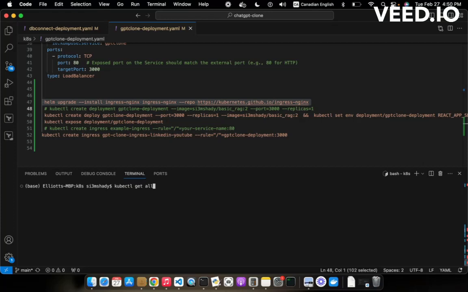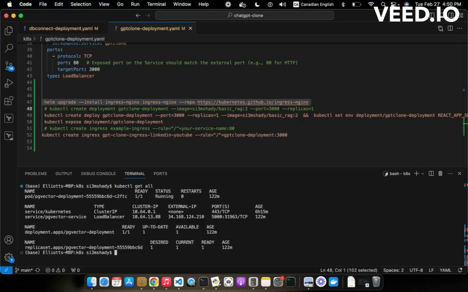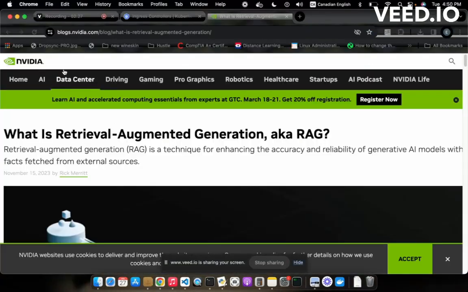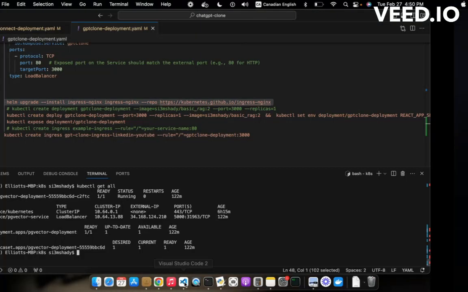Now, before I do that, I kind of want to show you that in this cluster, I have only one service running, and it's a database service associated with an application. It's called RAG, Retrieval Augmented Generation. Okay, it's using AI. And as a matter of fact, let me just kind of show you something real quick. So it's very popular. Even NVIDIA has it in their blogs and so forth. So it's a technique for enhancing accuracy and reliability of generative AI models with facts fetched from external sources. That's probably the best way I've heard anyone or anything describe it. All right, so that's RAG.